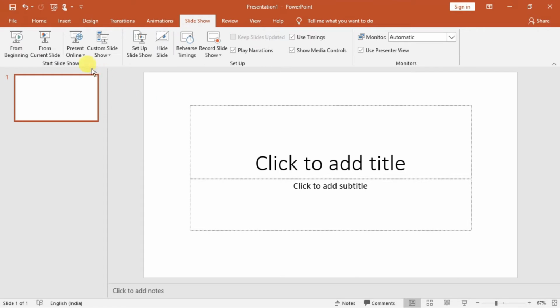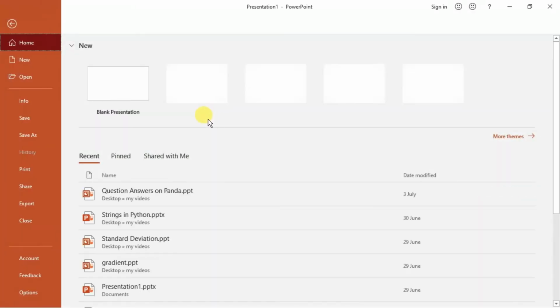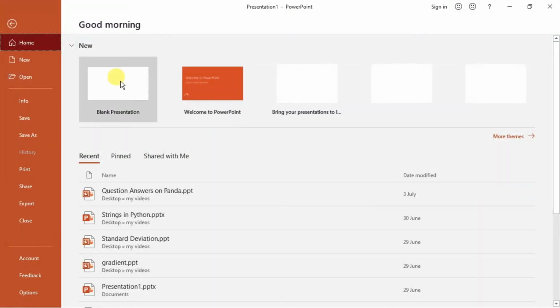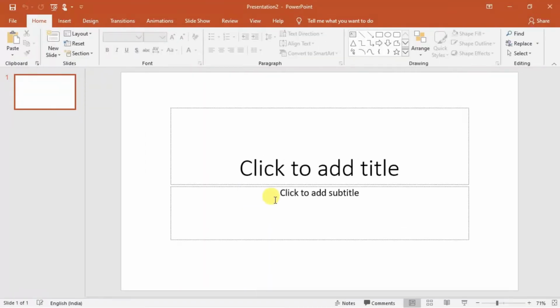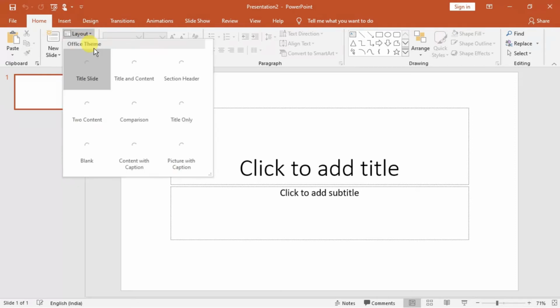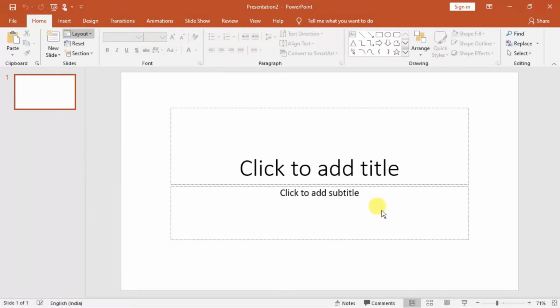One PowerPoint presentation is already opened. A new PowerPoint presentation is already opened, and here's the home window from where you can insert the blank presentation. When you open the blank presentation, it will look like this. We are making this from the layout, so we are taking a blank slide, and it will be changed into a blank slide.